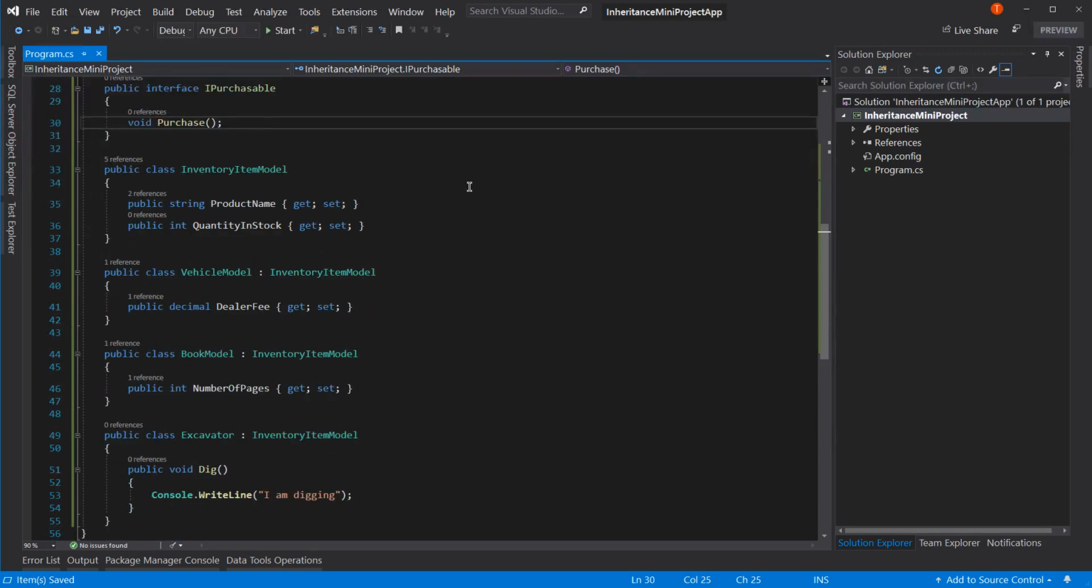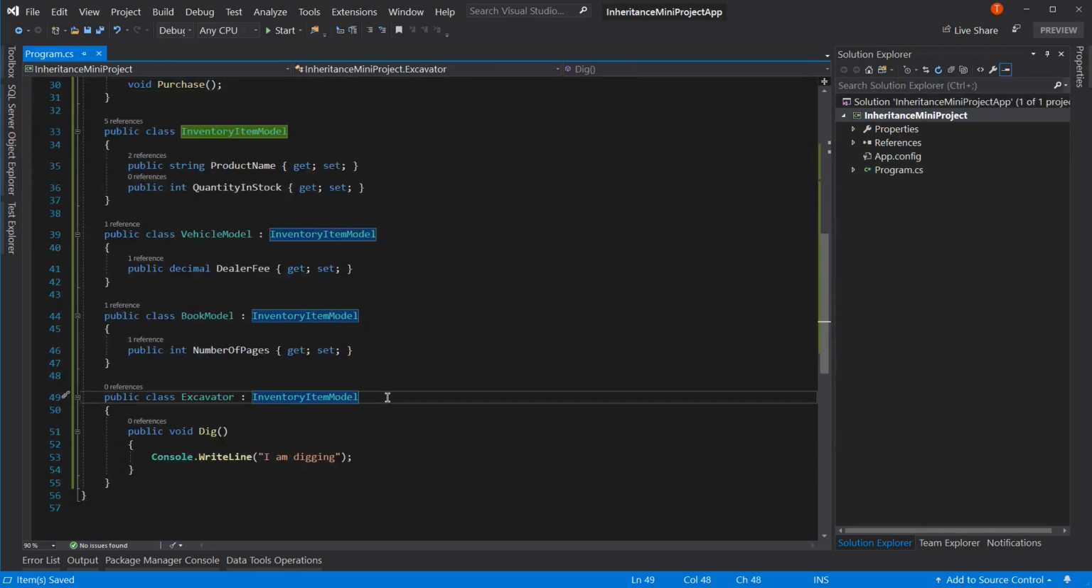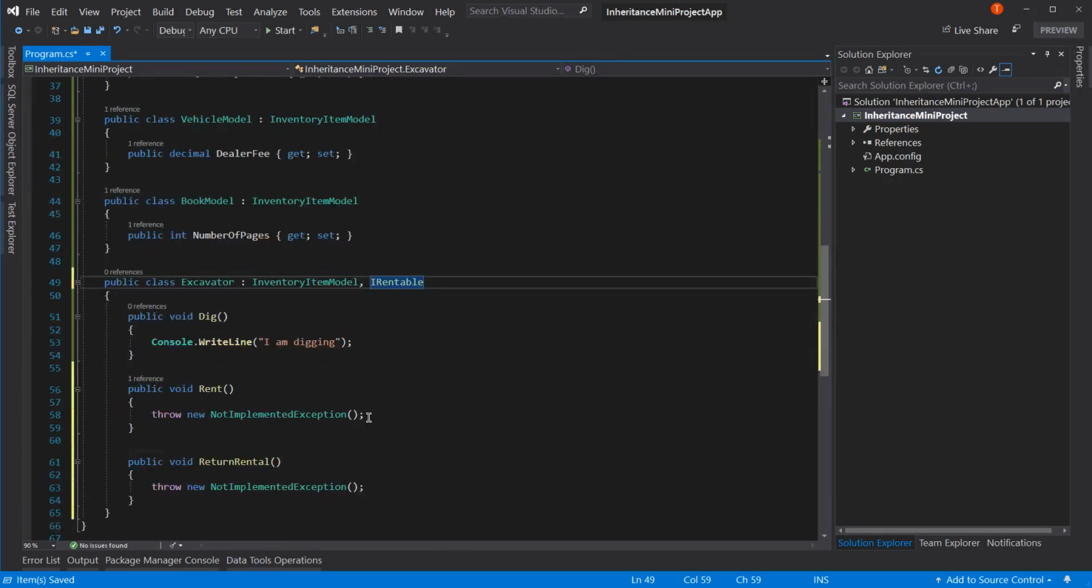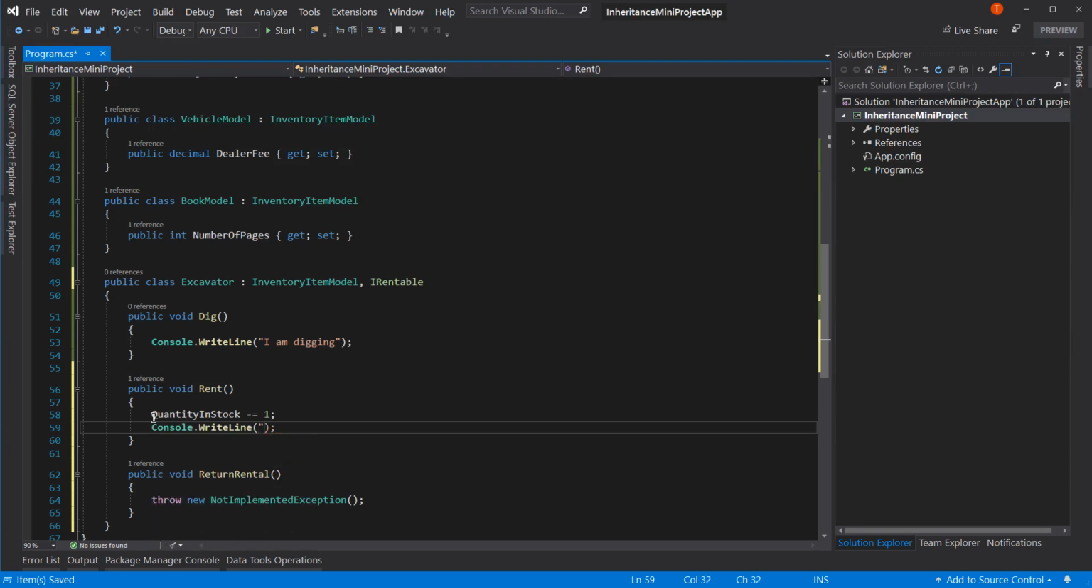We can start applying them to different spots. So we can say, comma, IRentable. We can do our control dot here to implement the interface. And for the rent, we can say quantity in stock minus equals 1. So remove 1 from the quantity. And then say this excavator has been rented.